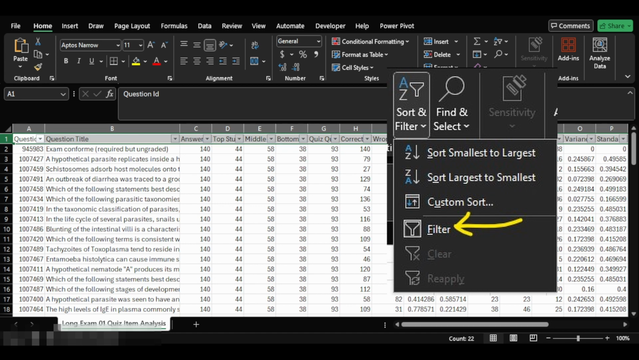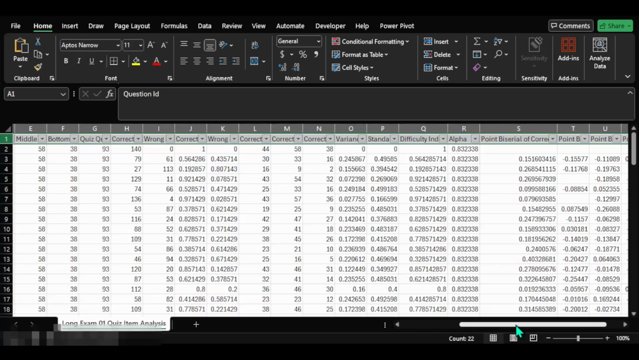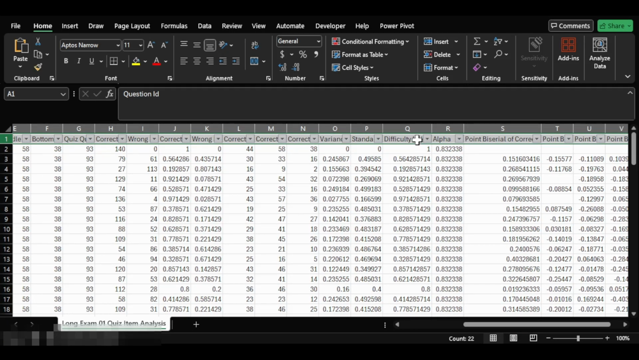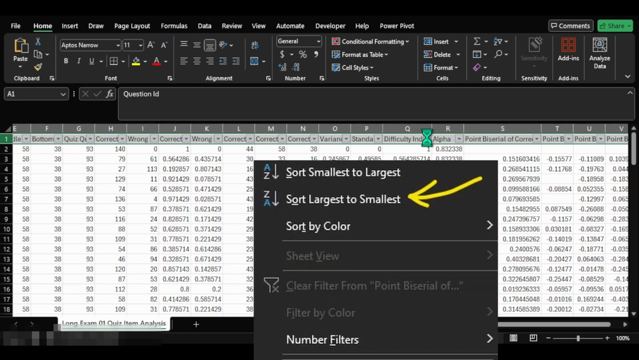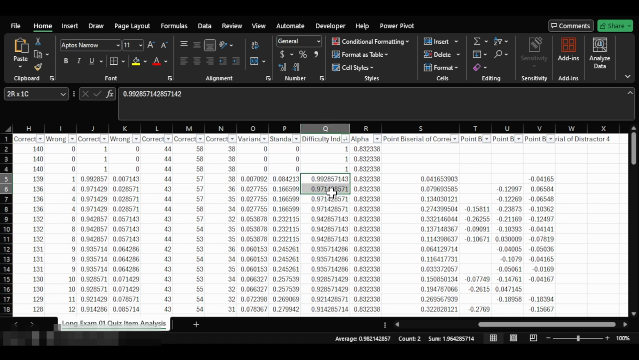Once you click the filter, it will give you down arrows for all of the columns on the top row of your Excel file. And what you can do is just go to the right side under difficulty index or point biserial of correct index, and then sort them out according to high versus low by clicking on the down arrow, and then sort largest to smallest or smallest to largest if that is your preference. So it sorts out this particular column according to their discrimination index value.